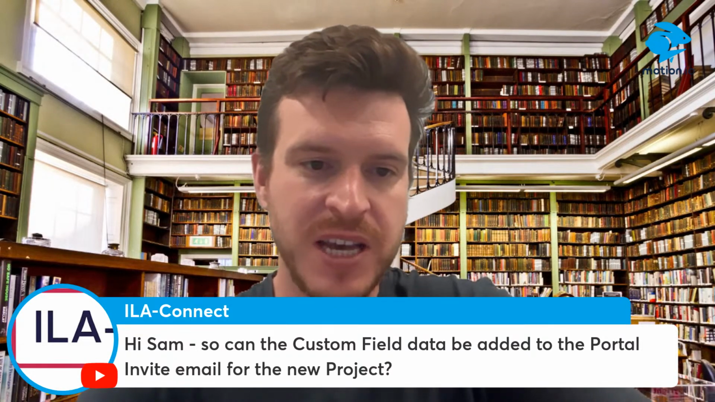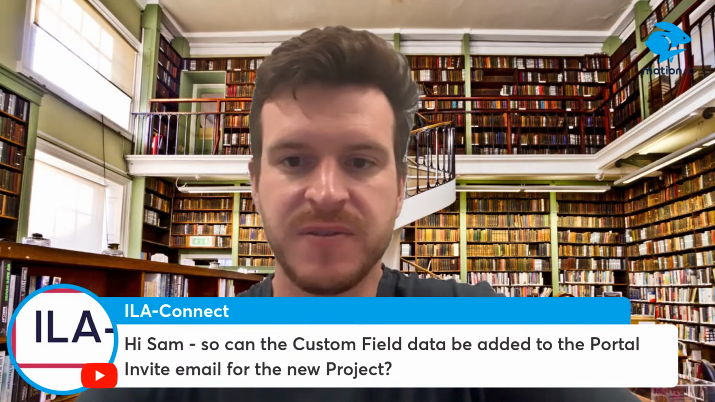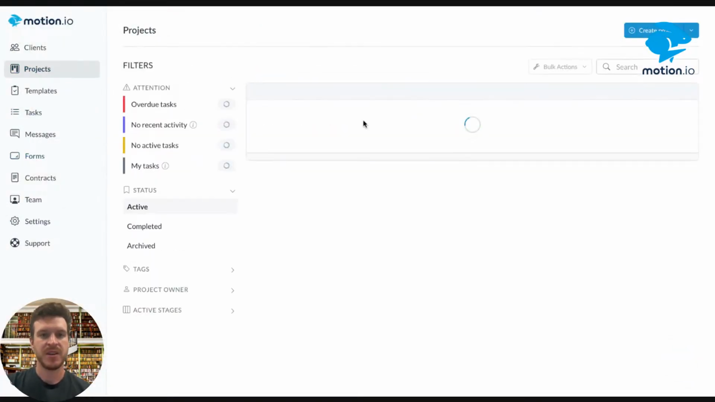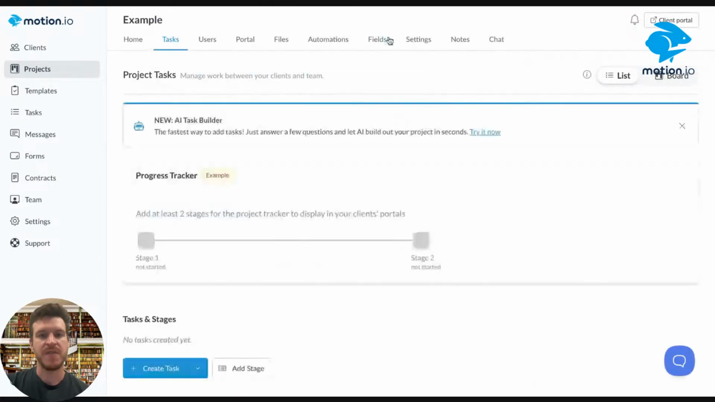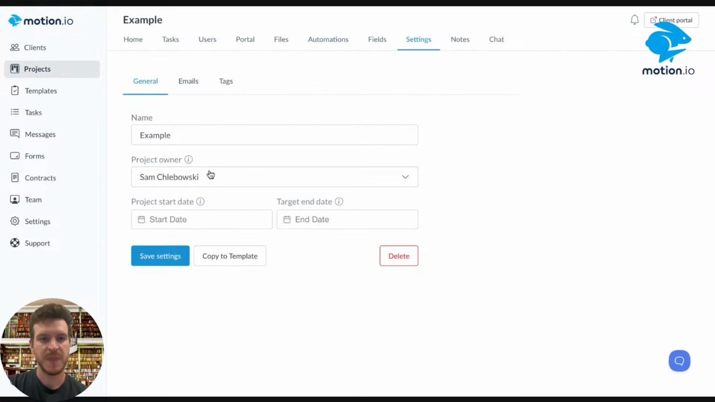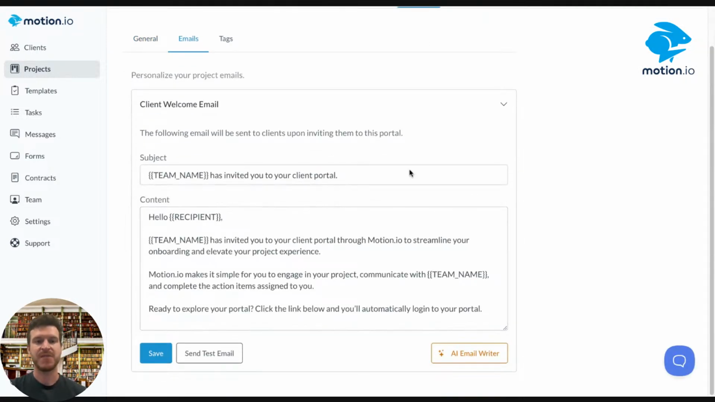And the way that you will do this is hop into your account. Let me go back to my Motion.io account to show you exactly how you do this. If you are unfamiliar with the welcome emails that clients receive, what Tim's referencing is when you invite a client to a project, they receive an email from Motion.io with some information about how it works and access to their portal. They can click that magic link at the bottom of their email and automatically be taken to their portal.